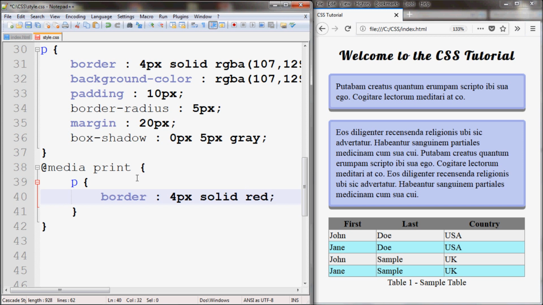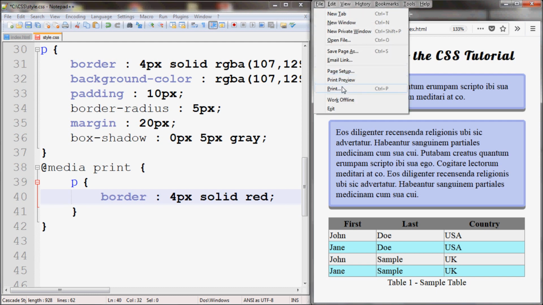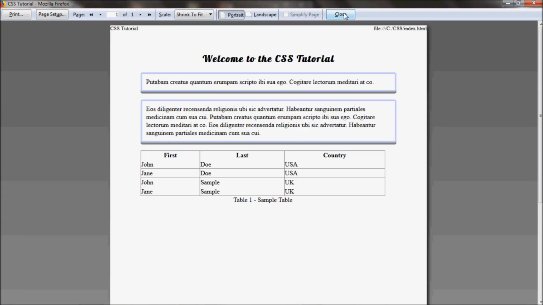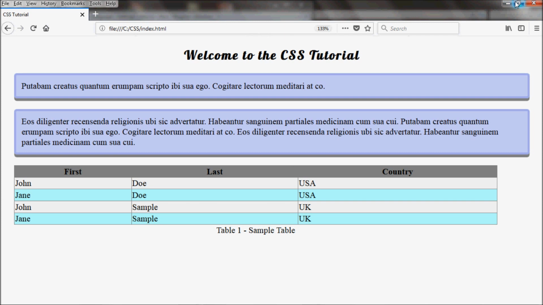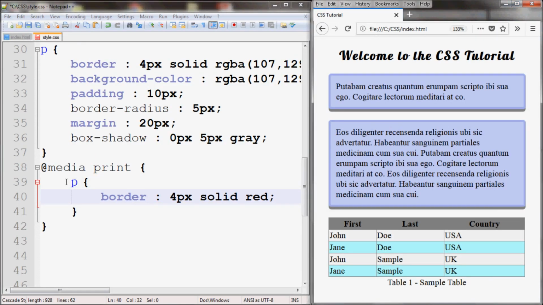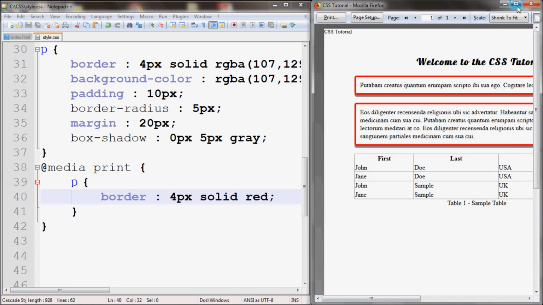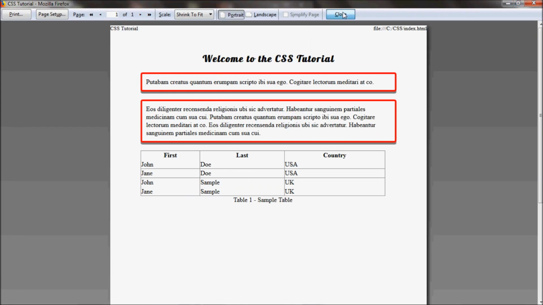red color. So before I save, on the right hand side, if I go to print preview, this is what it currently looks like. It has a blue border around the paragraphs. So if I save the style sheet with the updated styles, now if I go to print preview, it should change the border color to red. So if I refresh my page and then go to file, print preview, here you see that the border got changed to red color now.